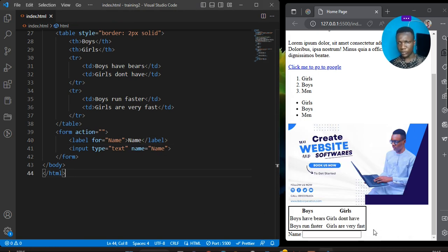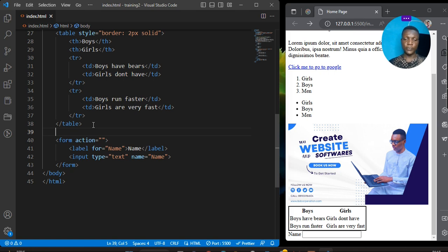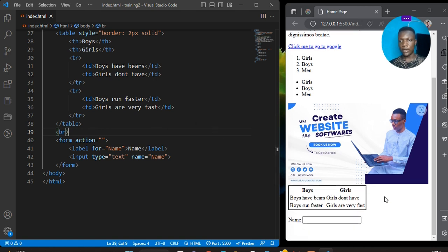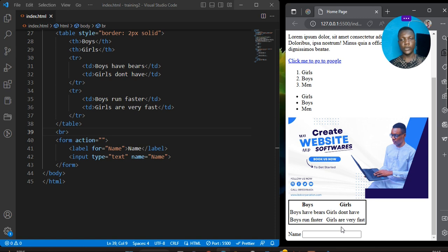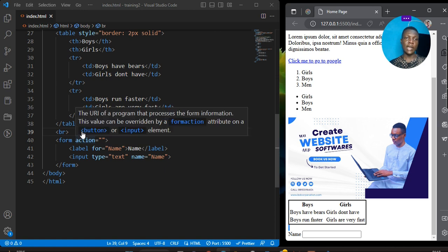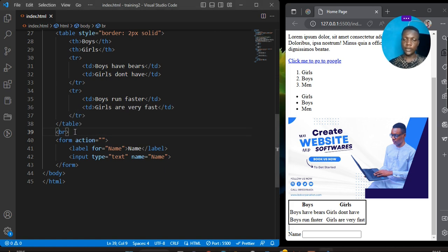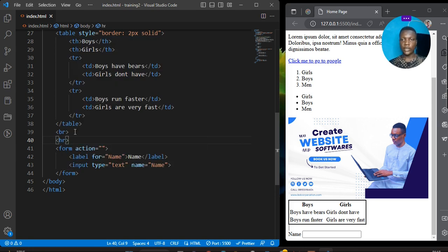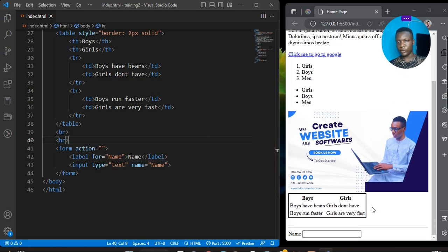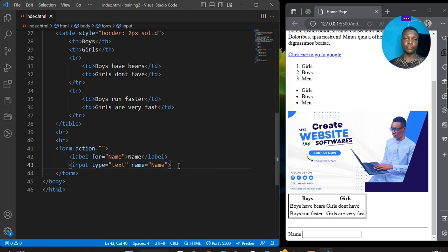Now you notice something: between this table and this form, the distance to differentiate them is not that much. So between the table and the form, I'll add BR, which is a line break. Once I do that, I have a space here. That is how to give a space. I can actually even add a horizontal line to this. To do that, I can just type HR and I'll have a horizontal line. You can see the line here. So let's continue with our form.